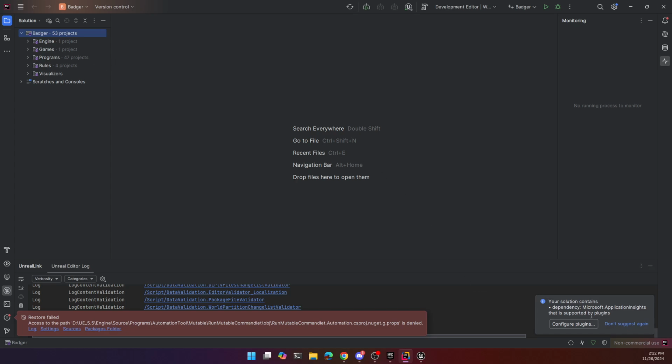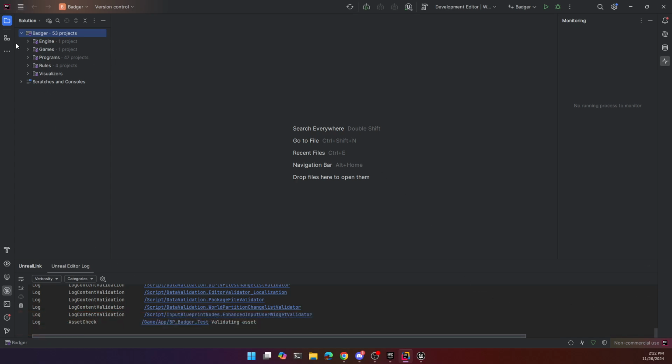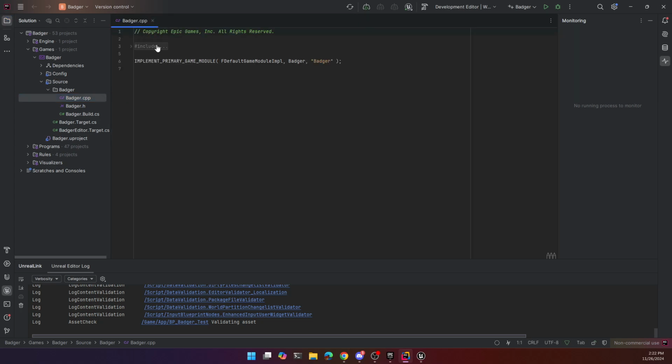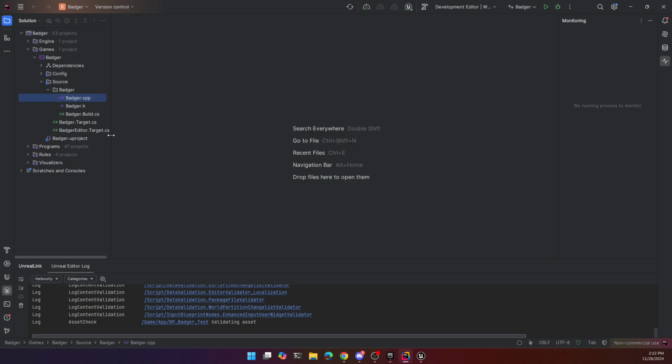So if we come into our project that was created in the games folder here, you can see Badger, and come down to source, and again Badger. This is basically our root folder that we're going to put all of our source code in. And these classes don't really do anything. They're not worth looking at.